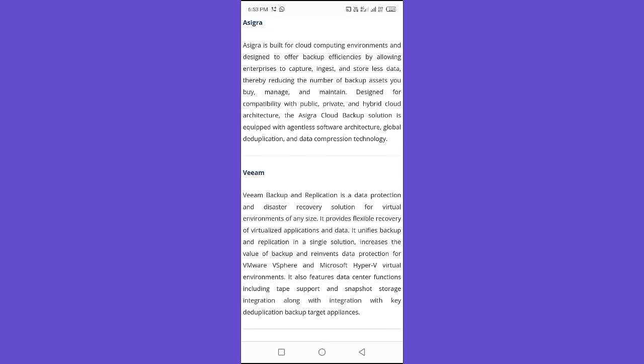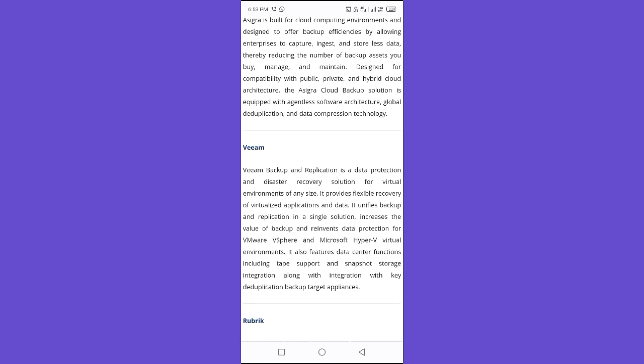Veeam Backup and Replication is our data protection and disaster recovery solution for virtual environments of any size. It provides flexible recovery of virtualized applications and data. It unifies backup and replication in a single solution, increases the value of backup and reinvents data protection for VMware vSphere and Microsoft Hyper-V virtual environments. It also features data center functions including tape support and snapshot storage integration, along with integration with key deduplication backup target appliances.